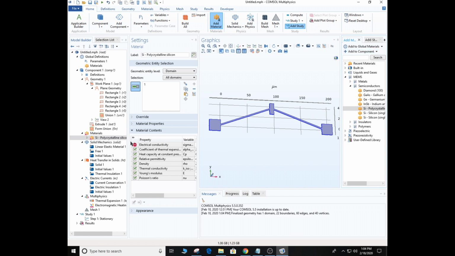Okay, so when we add polysilicon, it has a little stop here and it's asking us for the electrical conductivity. And of course, that depends on how much you dope polysilicon. So let's put in, I think the number was 5E4 for that. That's all you need to do there, 5E4.